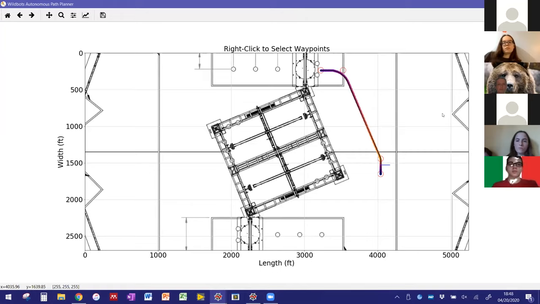So the 0, 0 coordinates is in this corner. So your alliance is always here on the left-hand side. And this year you're scoring down here on the right-hand side. So your robot starts on the right-hand side and the drivers are over on the left-hand side. So the robot's going to start here and it's going to follow this path to this location.